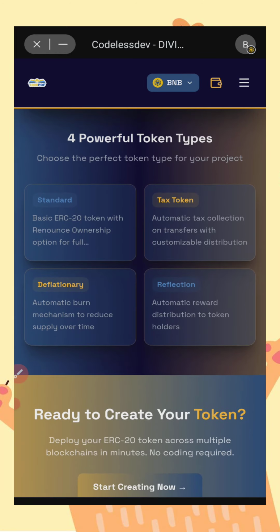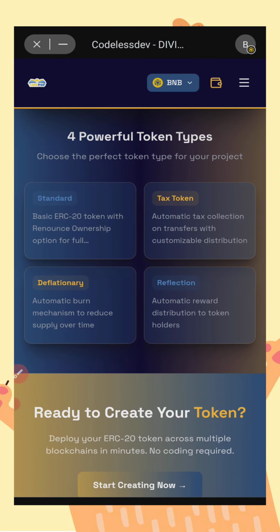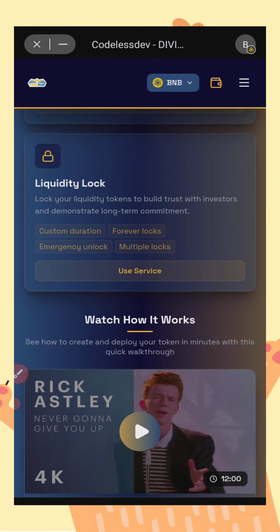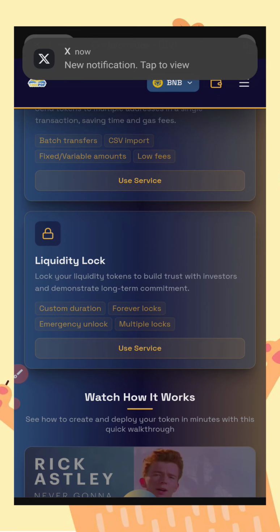Whether you want to create a coin, standard token, tax token, deflationary token, reflectionary token, any one of them that you want to create. And let's say you want to send some coins or some tokens to multiple wallets, you can use the multi-sender, which is very, very cheap. We also have the liquidity lock option, so you can use this to lock your liquidity. What else can you find in the CODELESSDEV?